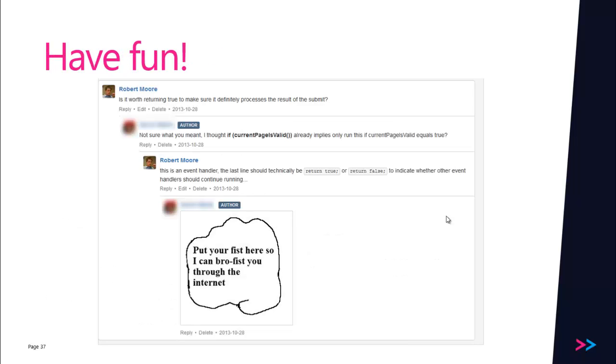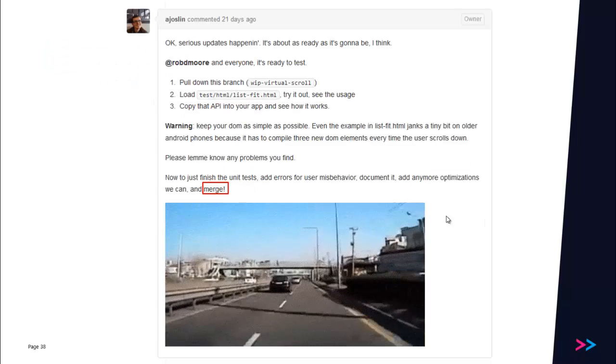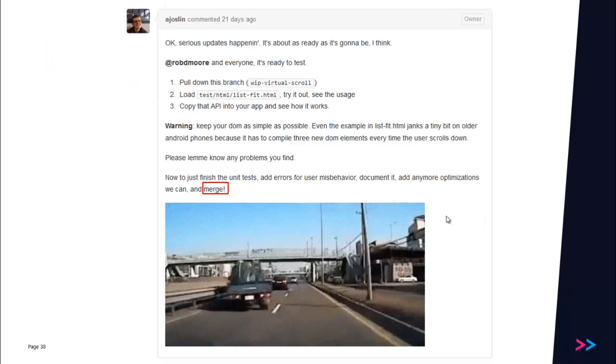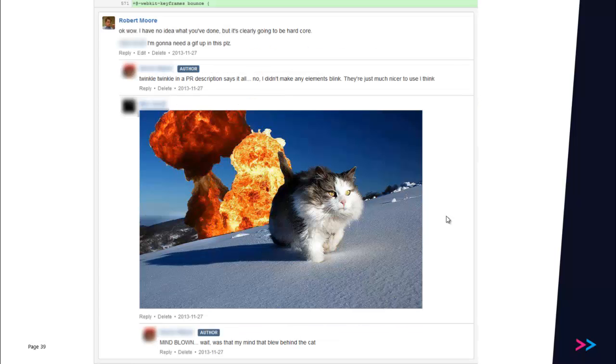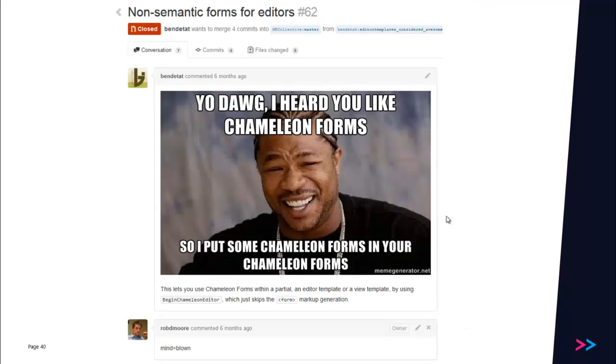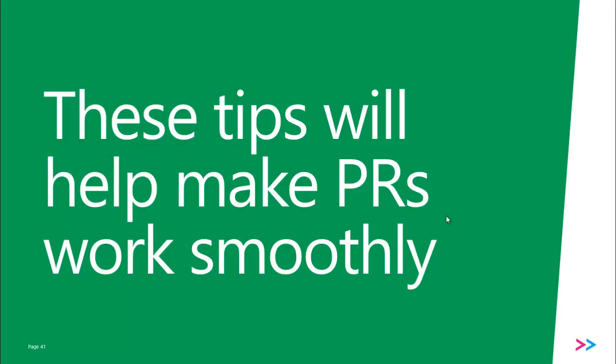And at the end of the day, one of the most important things is to just have fun. Software is a really serious business, but that doesn't mean that we can't have fun. At the end of the day, this is what we do for our day job. So if we can't have fun, what's the point in going into work? And, you know, the other thing is that having fun in the pull requests helps to foster that nice team dynamic. So these tips that I've been through are going to help to make the PR workflow work more smoothly with your team.